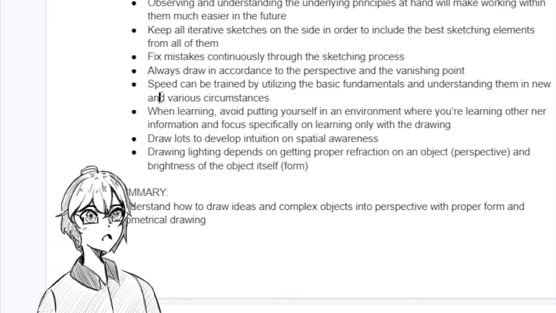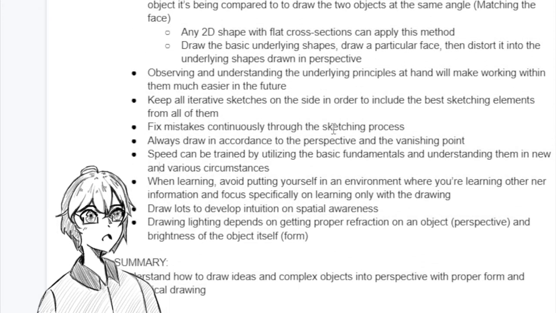And then, like I said earlier about the intuition that you gain, speed can be trained by utilizing the basic fundamentals and understanding them in new and various circumstances, so make sure you're challenging yourself in different ways that still use the same method. And then when you're learning, avoid putting yourself in an environment where you're learning other new information and focus specifically on learning only with the drawing.